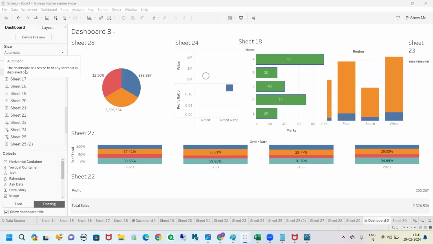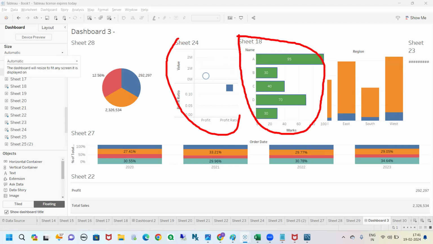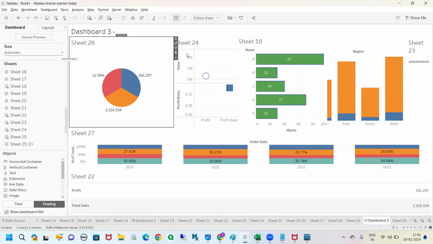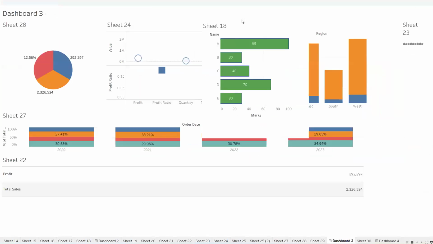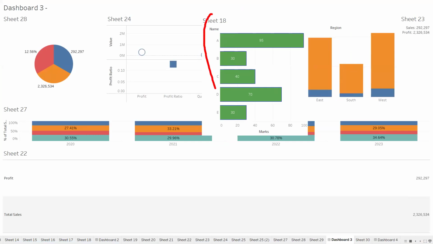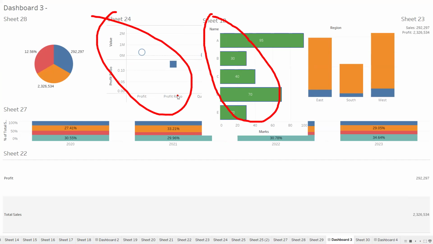Now you see, when I select automatic, the floating sheet is moving to the right side of sheet 24, which will not work perfectly. So when you are going for the automatic option, most of the time, don't use floating objects in a dashboard. Hope you understand. Even if you go to presentation mode, it will not work perfectly. You can see I can see sheet 18 here and sheet 24 here, which is not the requirement.